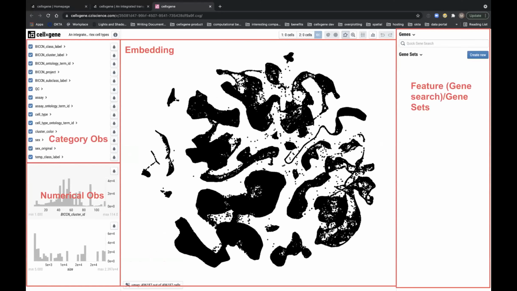To some extent, we try to represent that in the cell by gene user interface. Here we get metadata over on the left-hand sidebar. Particularly, we get categorical observations, like the tissues that I was talking about before, or the assays that the cell was collected from, or the cluster label, for instance. This is a BICCN data set, by the way, from the Mukamel lab, the integrated transcriptomic atlas of the primary motor cortex.